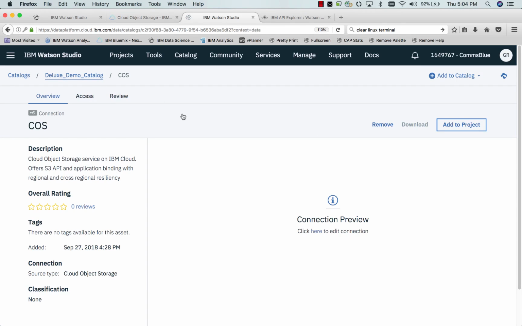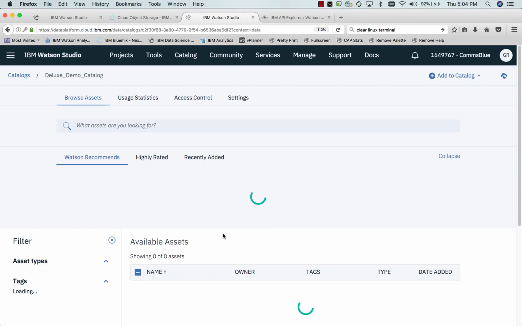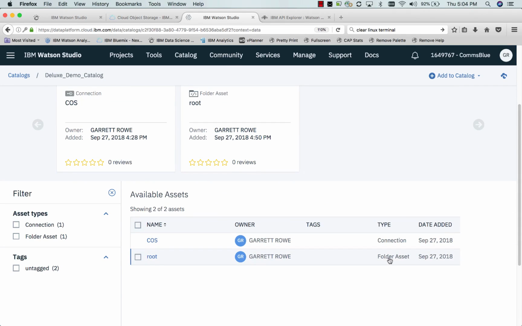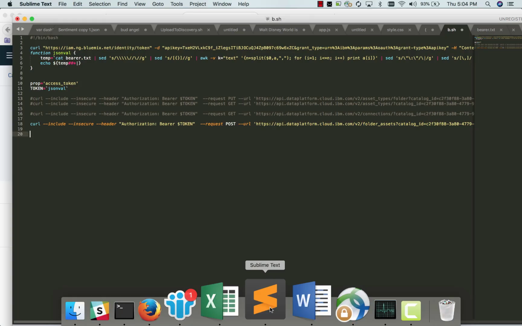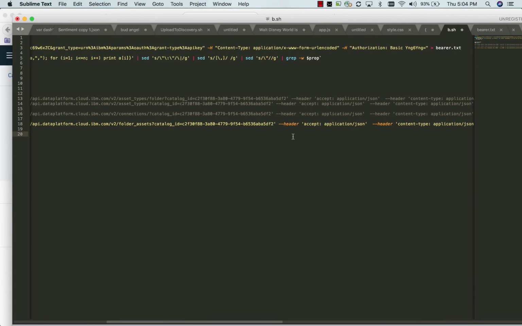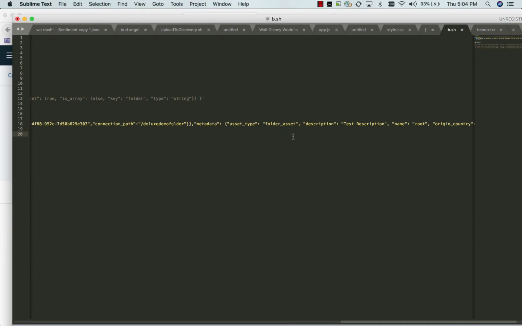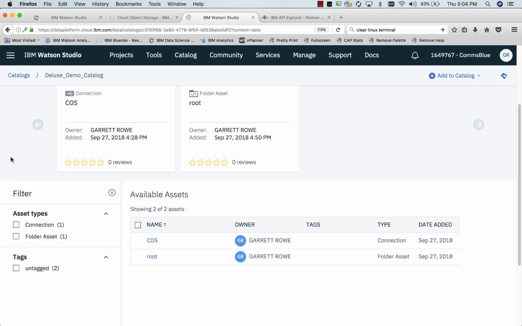And then the second object that I've created is this folder asset. Unfortunately, there's no button for that right now, but we can easily create it through the API. What that's going to do is create this folder asset type and associate it with any part of that Cloud Object Storage root structure. So I'll show you quickly. The command to do it is here, and I'm just mapping right down into the root of that Cloud Object Storage Deluxe Demo folder. And so when I execute that, it creates this thing.